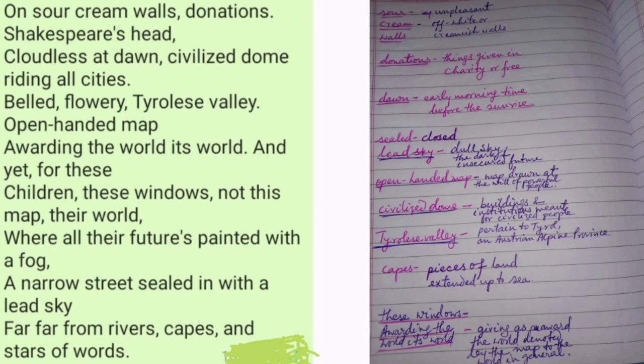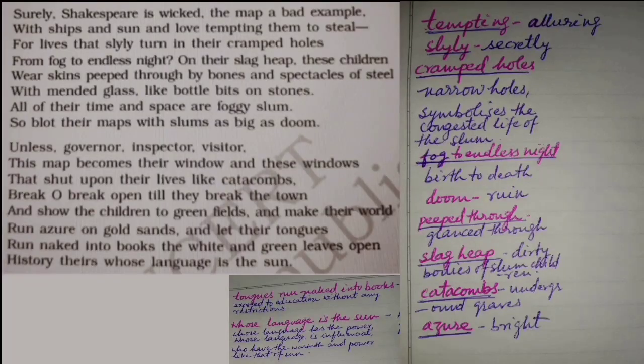Far, far from rivers, capes, and stars of words. Their life is far, far away, that is very far away from rivers, capes, the pieces of land extended up to the sea, and stars of words, which means knowledge and wisdom. So there is no enjoyment, there is no beauty in their life, and they are deprived of the knowledge and the wisdom of this life or world.